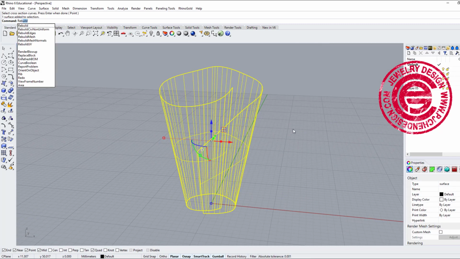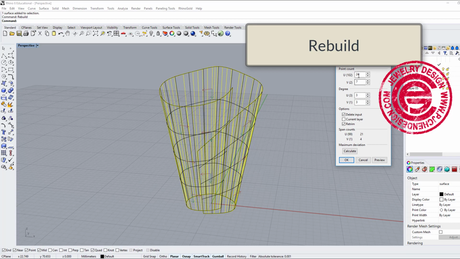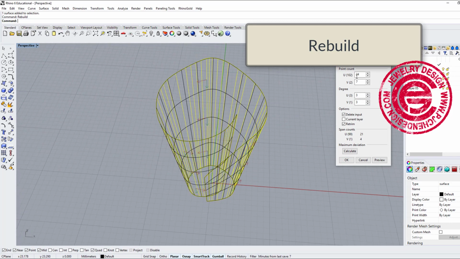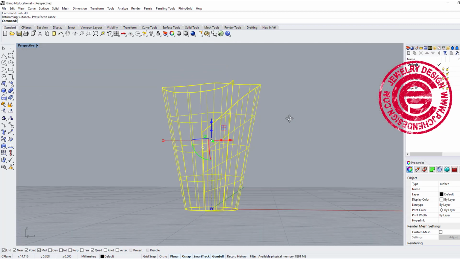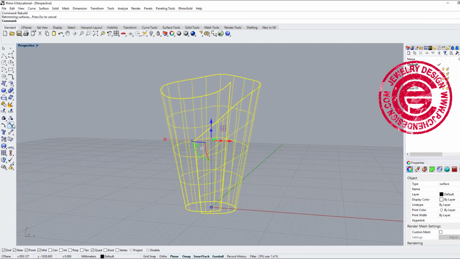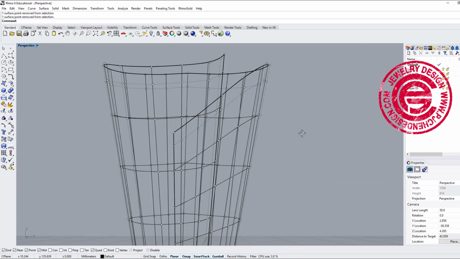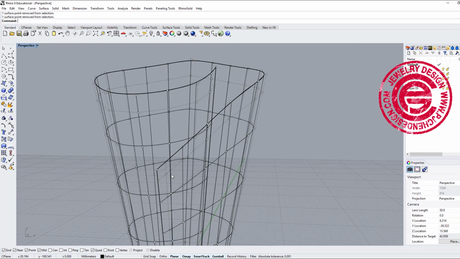the shape. Let's go ahead and rebuild it, and we'll keep it 24, but we may want to have a little bit more point on the V, so let's click OK right here. Now we have this, let's turn on the control points. So what we can do is pick up the first one, and let's go into the selection tool.